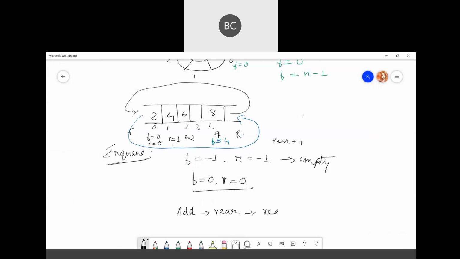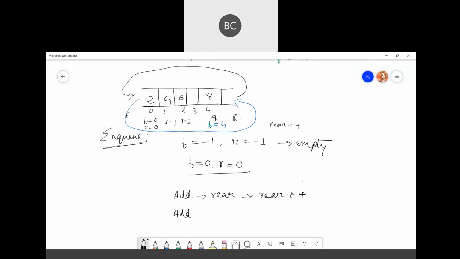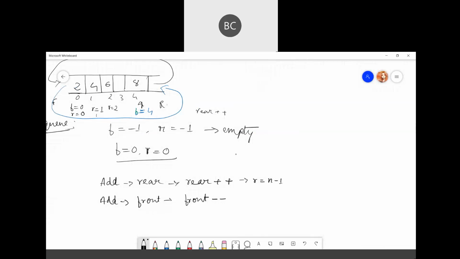We will simply do rear plus plus, we increment rear. Now, if you want to add something from the front end, which is not the general way of adding something to the queue, you will take care of the front counter. You will do front minus minus. So here, once your R is at n minus 1, you can reset to R equal to 0. And here, if your F is equal to 0, then you can reset it to n minus 1.